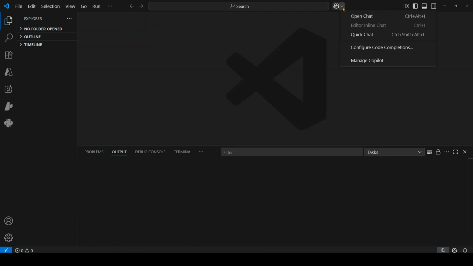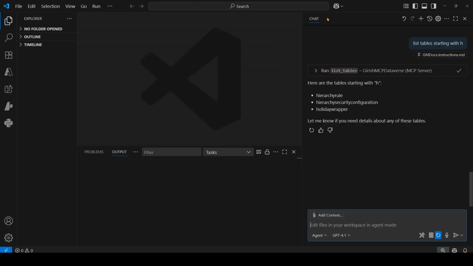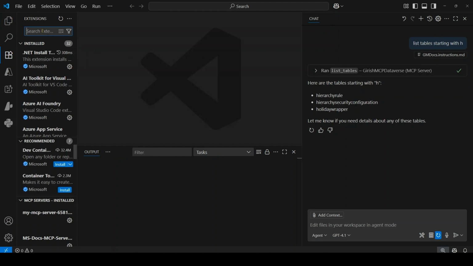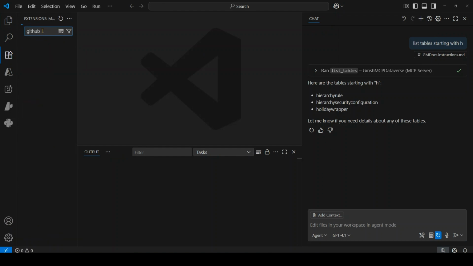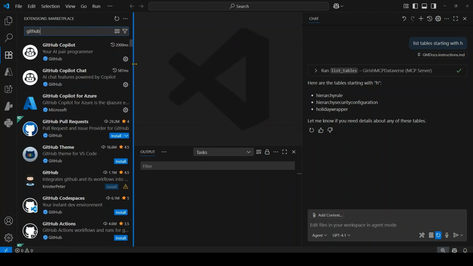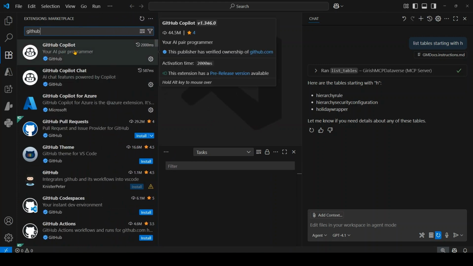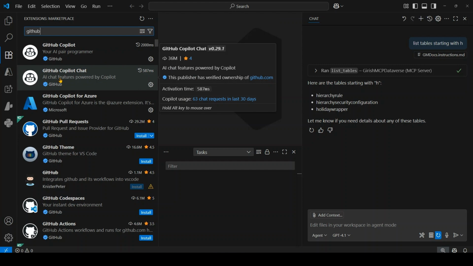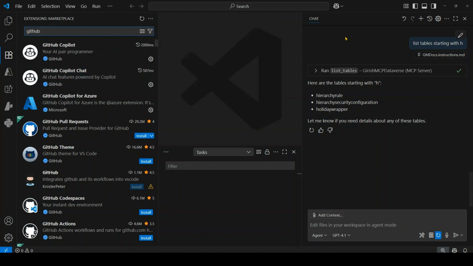extension over here. As you see, I have this open chat. So I'll just open this GitHub chat. If you see this GitHub icon over here, and if you do not have that extension, what I would recommend is to install it first. Let me show you which extension specifically I'm talking about. If I just type in GitHub, I have GitHub Copilot and GitHub Copilot chat. GitHub Copilot is your AI pair programmer, and GitHub Copilot chat is the chat feature powered by Copilot. So I already have GitHub Copilot listed over here.